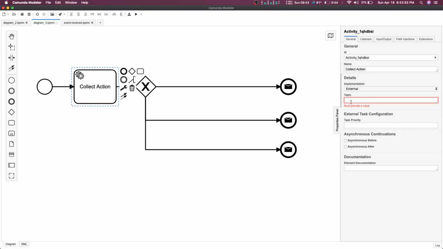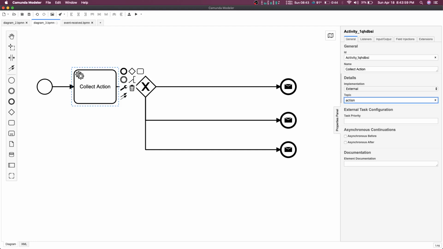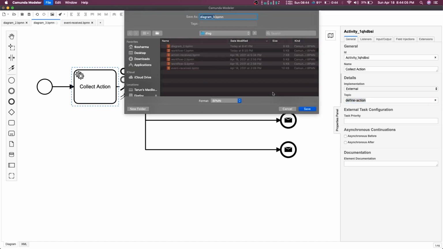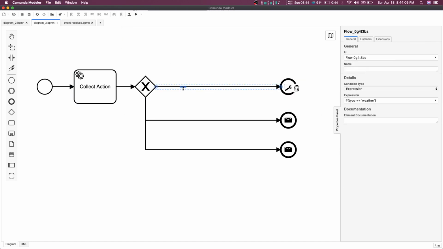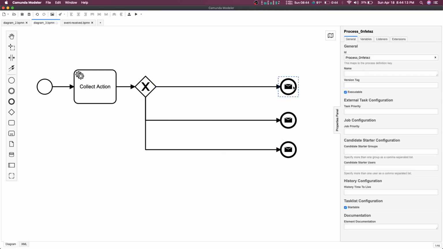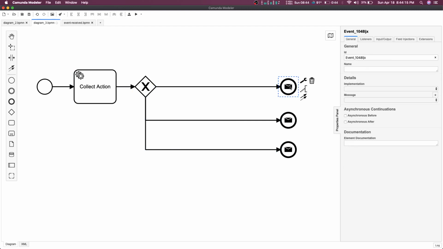Okay, and this is, let's say, action, or let's say define action. Okay, this is my topic. Based on the define action we are going to populate this type variable, and based on the type we are going to execute these independent BPMNs. Let's say this is the message end event.